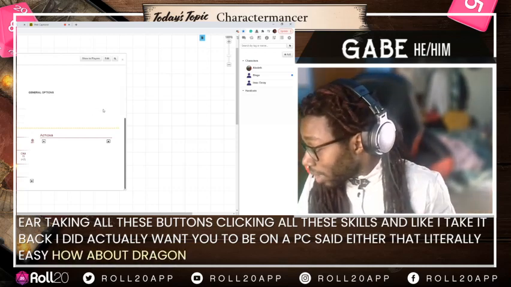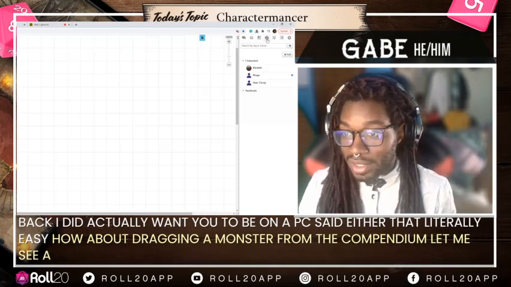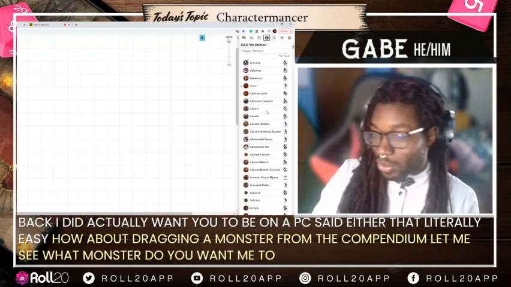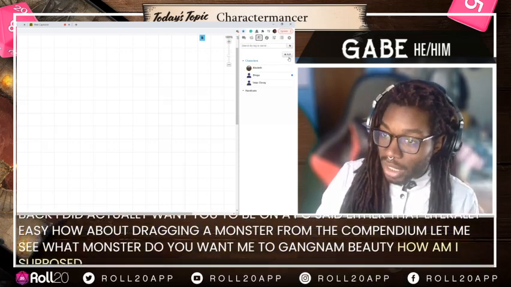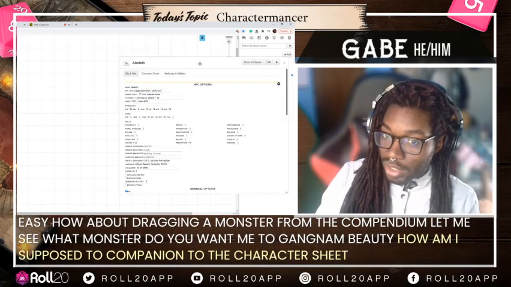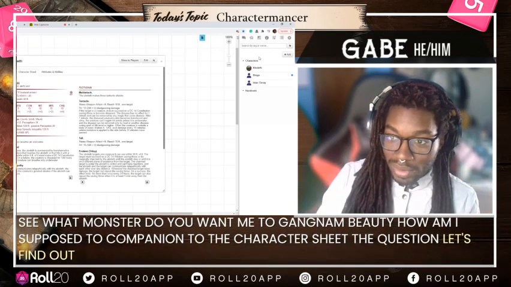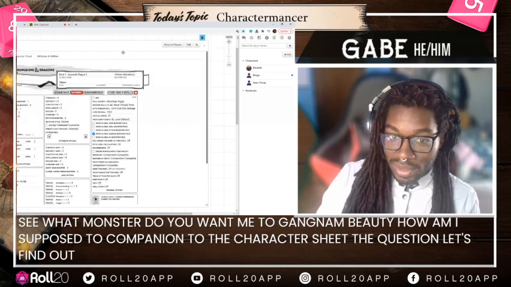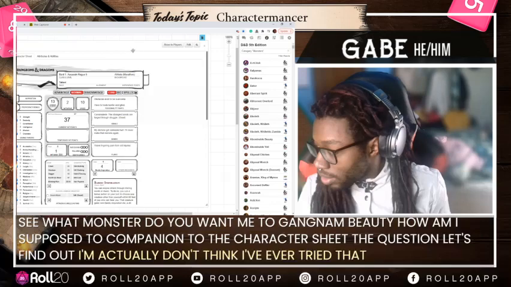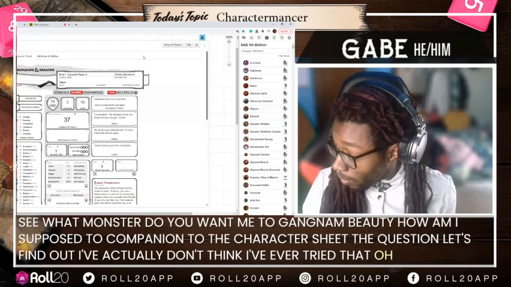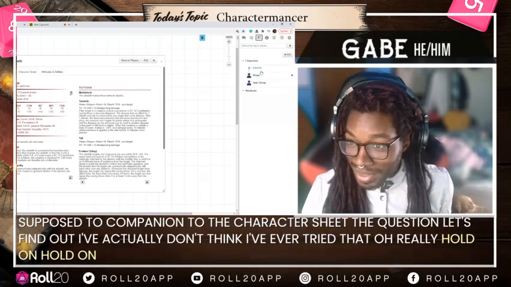How about dragging a monster from the compendium? Yeah, let me see. What monster do you want me to... Abominable Beauty. A monster from the compendium into the character sheet. That's a good question. Let's find out. I don't think I've ever tried that. Oh. Really? Hold on, hold on.